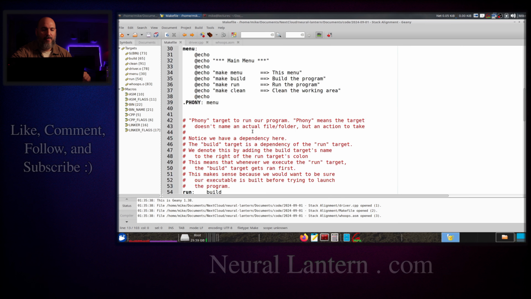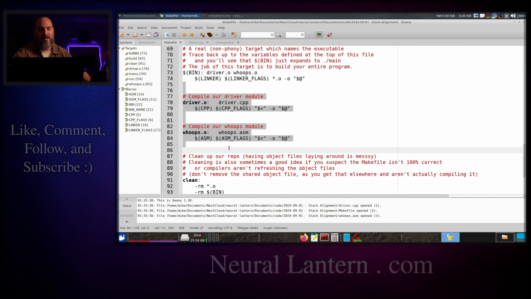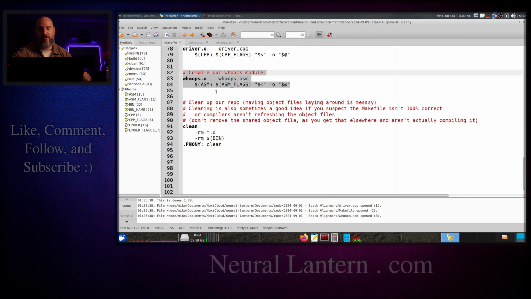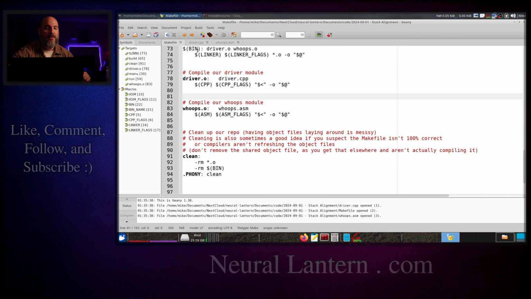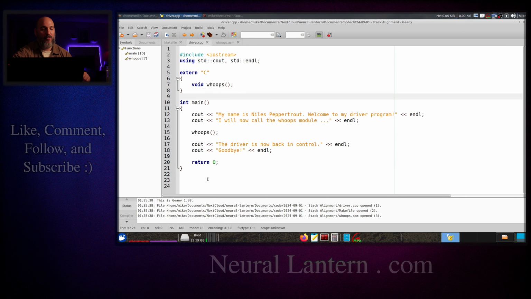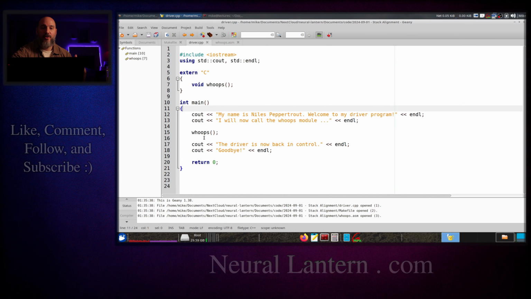I have a little menu here, and then there's a run target, and all I'm doing is compiling a driver and an assembly module called whoops, which will show us the stack alignment issues. The driver is pretty simple. It's the entry point for the program. It's got a main function. It just prints a message, and then it calls our whoops function just to prove to you we're in a hybrid program. We've got an extern C block to disable name mangling on the whoops function so that the C++ module can call the assembly module.